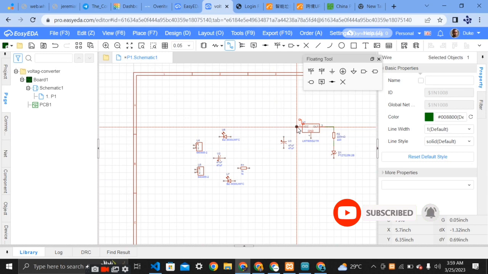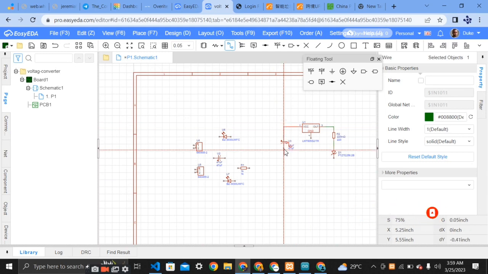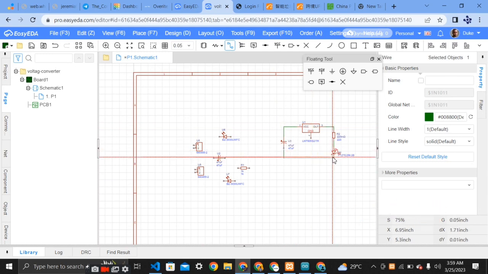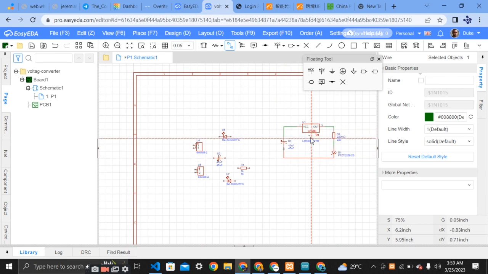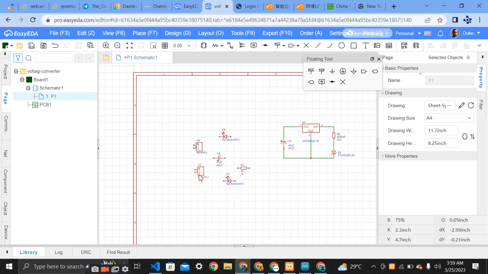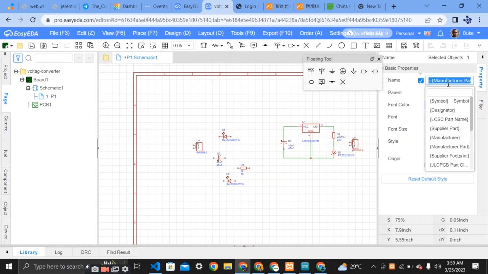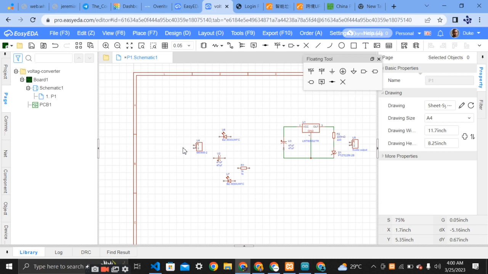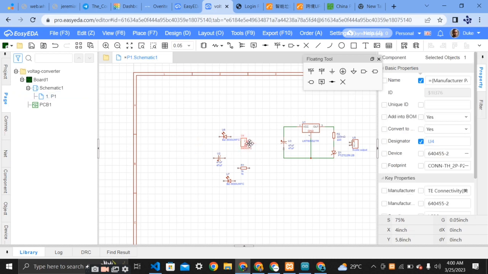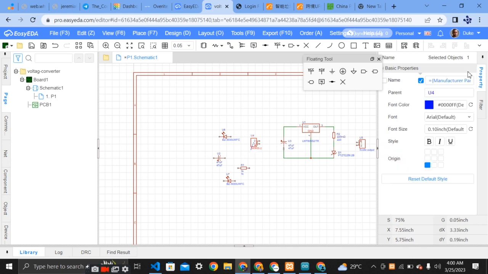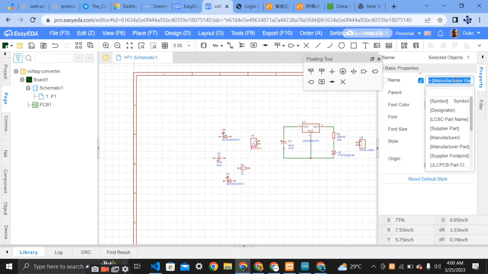So let's quickly do our wiring, in which the output is connected to a resistor, and from the resistor to an LED. Then the ground pin of our LM7805 is connected to the ground. So that is the basic arrangement. So, placing it on our circuit.